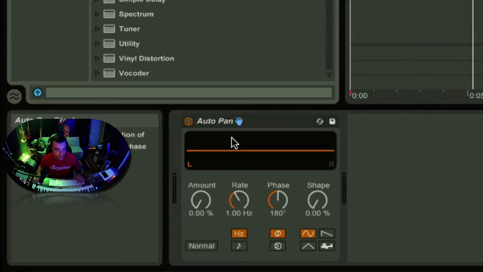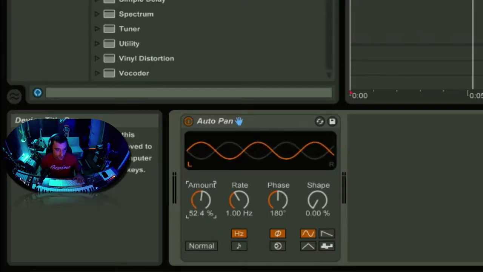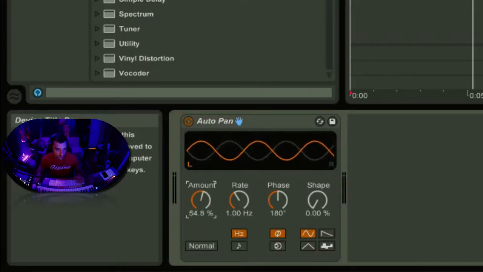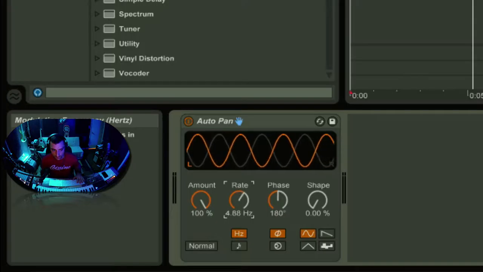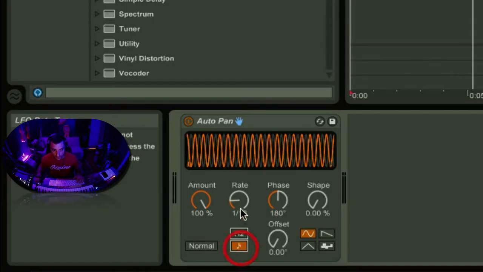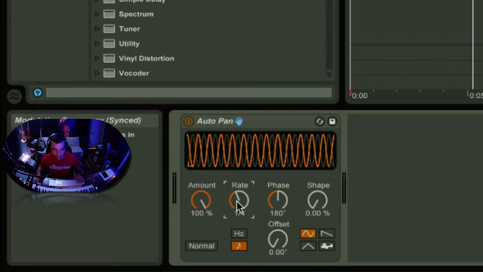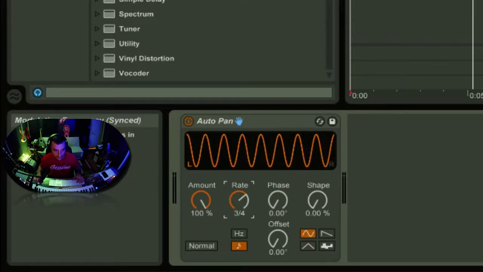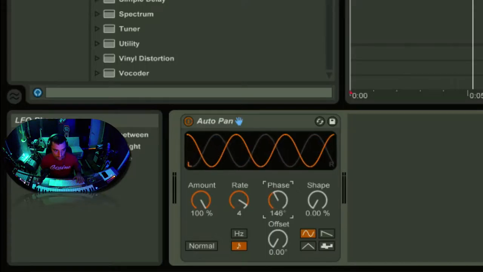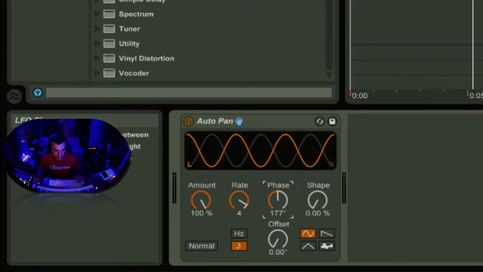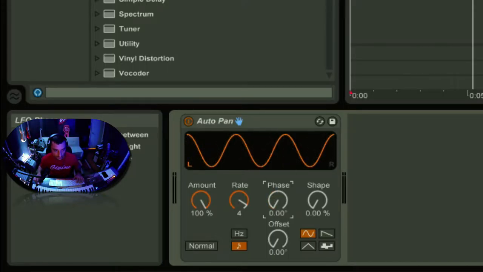I'm going to throw auto pan on here. The first value right here is the amount. That's going to determine how far right or left it's panning. The rate can be determined by a frequency or by a note value that's synced to the clock. The phase, this is the part you're going to want to adjust to turn it into more of a gate. You want to turn this down all the way to 0 degrees. And when you do that, you can see this right and left channel come together.